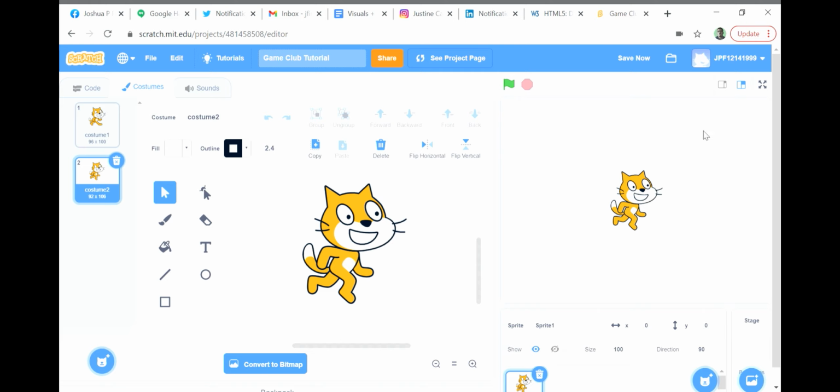The more costumes you have for an object, the smoother an animation you can make, but also the more data intensive it will be, because the more costumes that will have to be loaded each second.